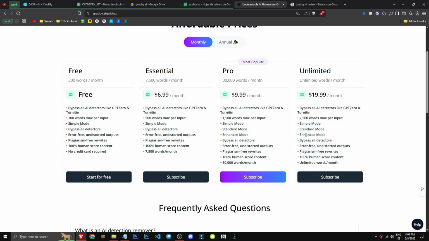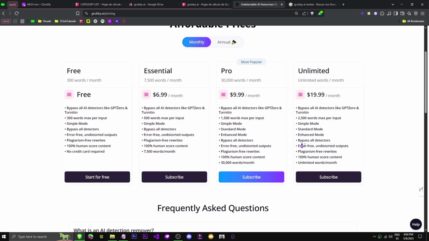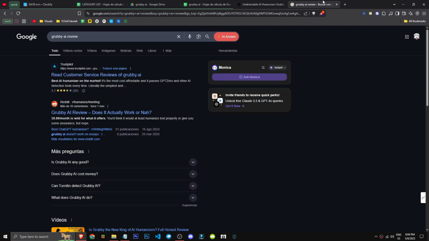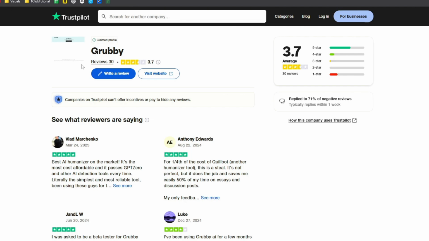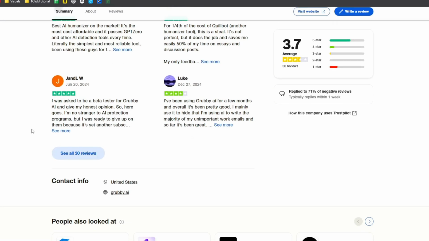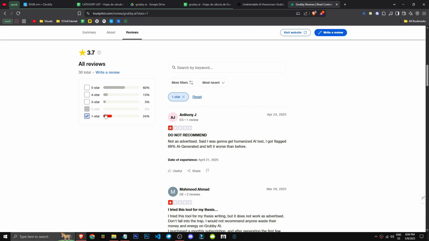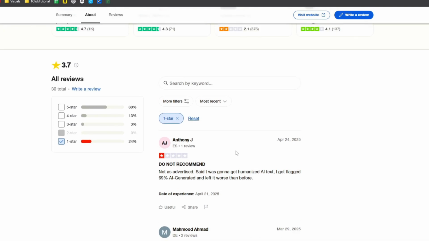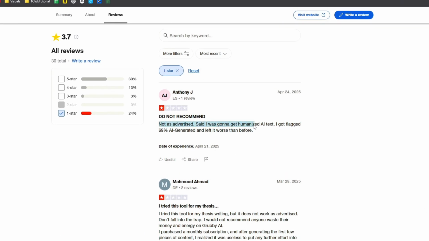It's got a 3.7 rating, which isn't necessarily bad. There are some negative votes in total. Well, quite a few actually, about 24% of 30 votes. It says, not recommended, doesn't work, okay. 69% of content was flagged as AI generated. After humanizing it got worse. This was on April 24th. Today is May 8th. I tested this tool on March 29th.